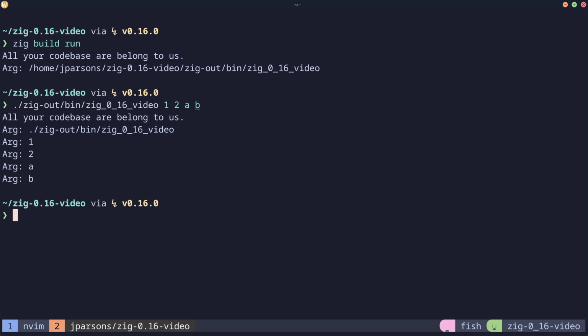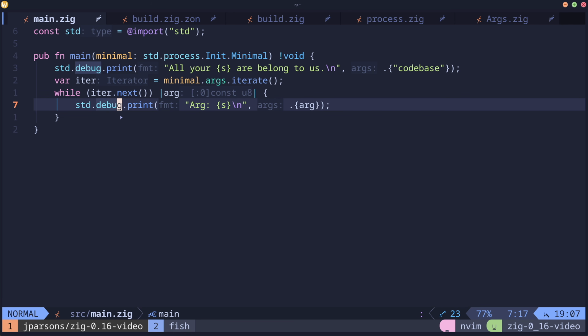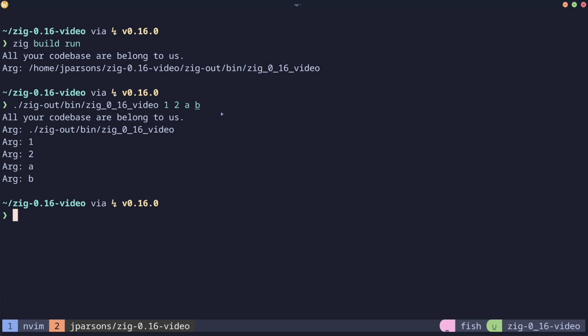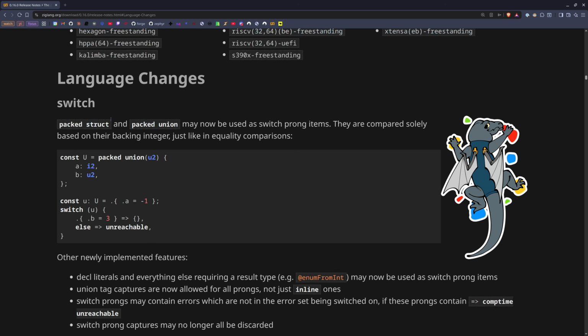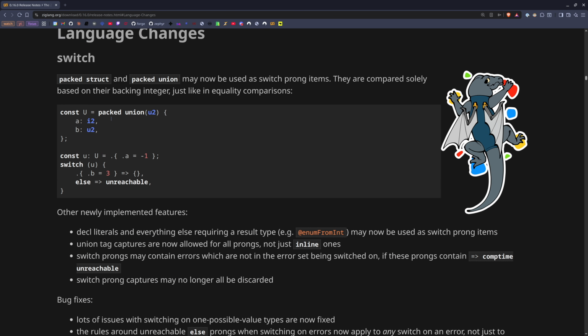And now we kind of just have the same thing. So if all that was a lot, we can see we can use minimal. And again, this is valid. And now we can just iterate through our args and print them, which does the exact same thing, this time with no heap allocations. So coming back here, we can see there's a lot of language changes.